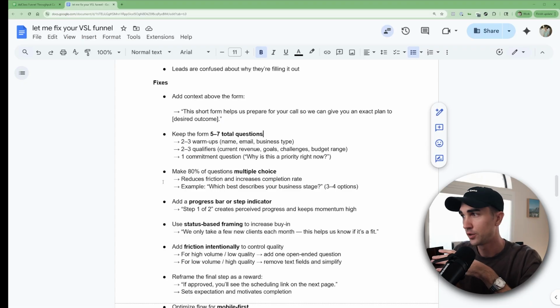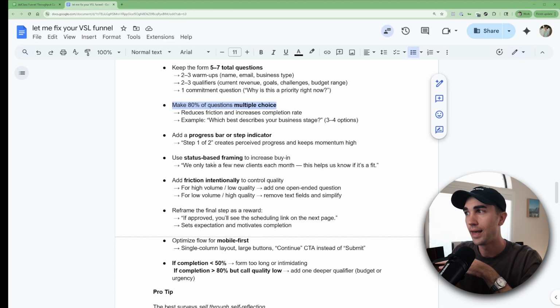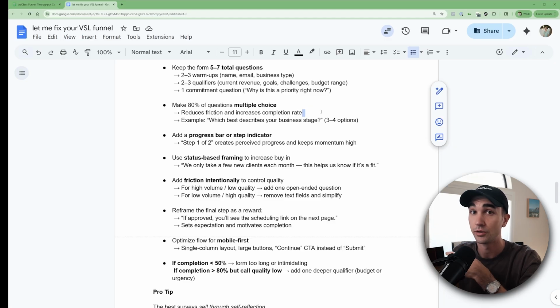All right, after you trim down the questions, you want at least 80% of your questions to be multiple choice. So even if you do that long form or short form answer at the end, make the rest of them multiple choice. This is going to reduce friction and increase completion rate.